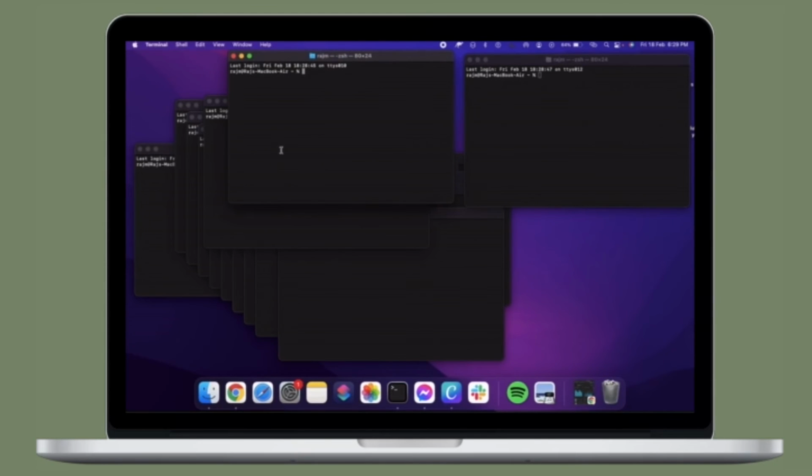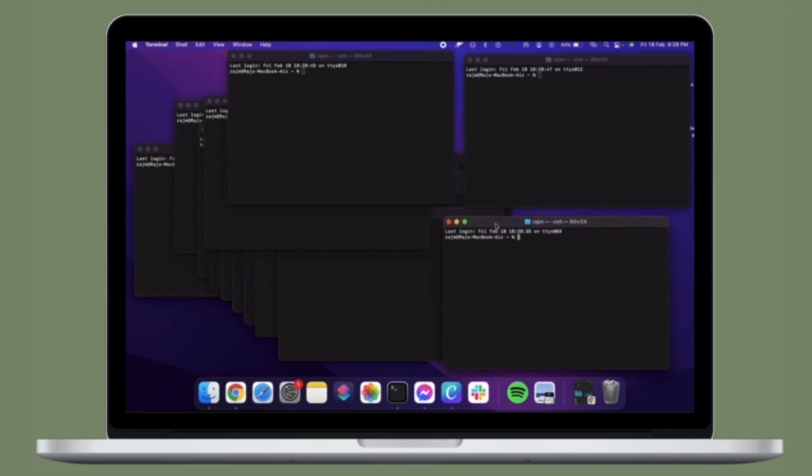That's pretty much it. So that's how you can take advantage of this pretty neat feature to merge multiple Terminal windows into tabs on your macOS device the quick way.